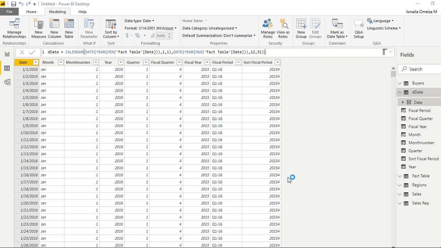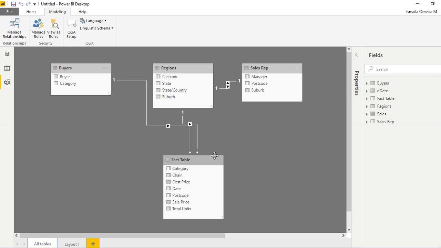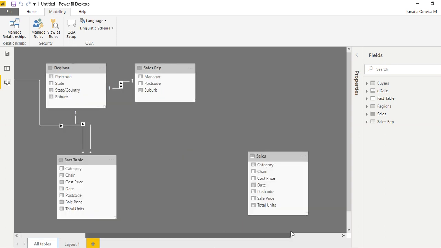Now let me show you the columns I'm going to use. We're not going to use this column, month number, we're not going to use sort fiscal period, and we're not going to use this column at all. You can always hide them from here. You can go to the model view and check where the date table is. Okay, fine, we have our date table right here. We bring it in.